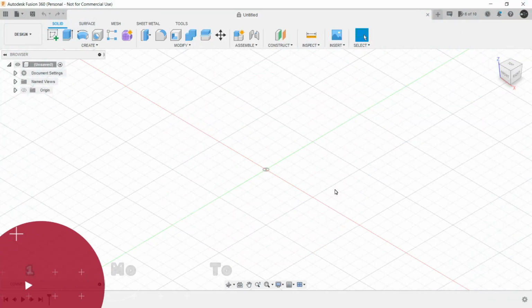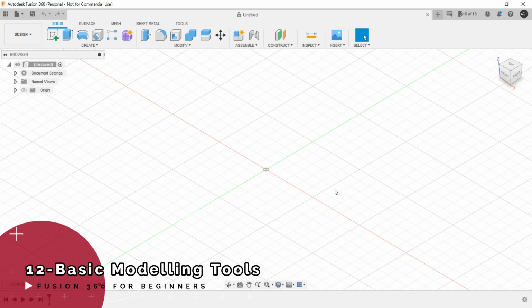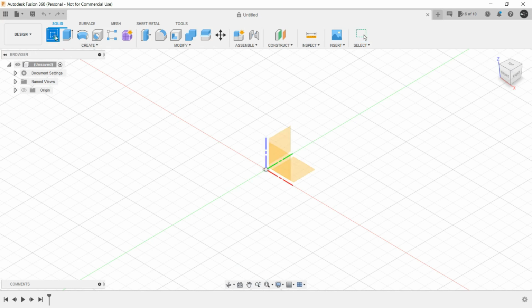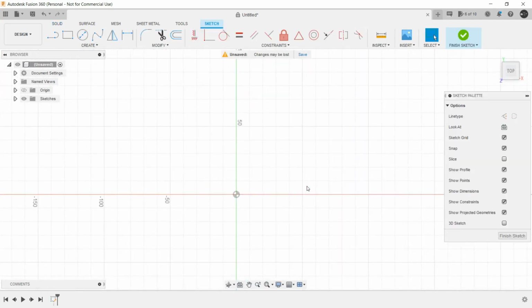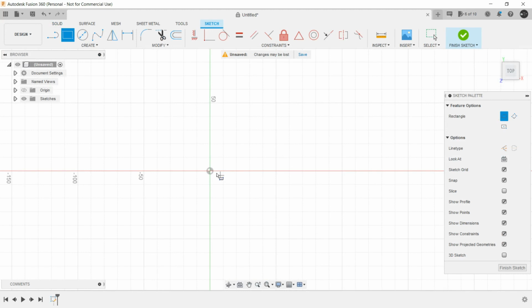Since we are finished with the sketching portion, let's jump directly into 3D modeling. So for that, let's create a sketch. Select this plane. Let's make a simple rectangle.